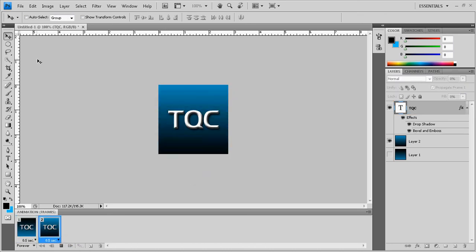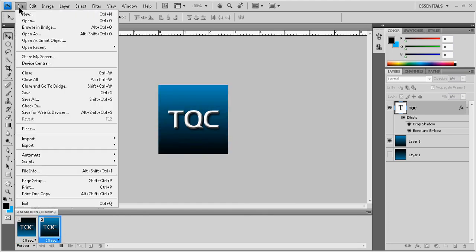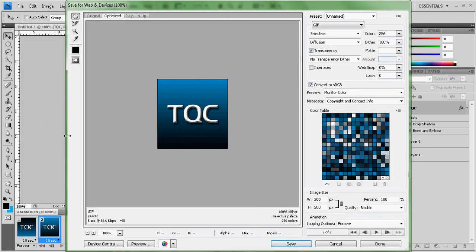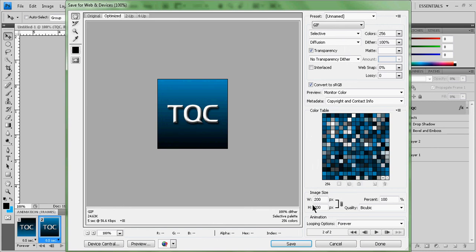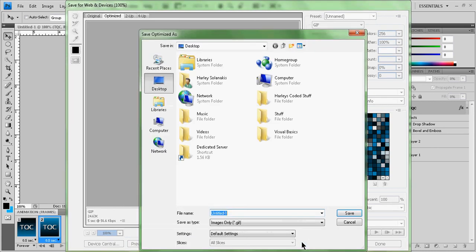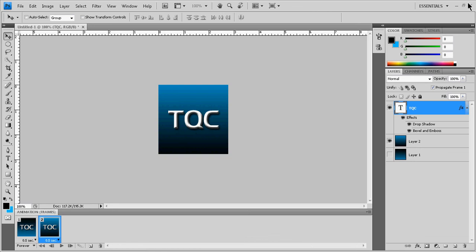Alright, that's pretty cool. So now, when you're done, we're just going to hit File, Save for Web and Devices. Everything should already be alright as long as you have GIF selected. So then you can resize it or whatever. You can have a preview button down here so you can preview it, but I'm not going to. I'm just going to hit Save. You can save it as whatever, animation, save it to wherever, but I'm just going to save it to desktop.